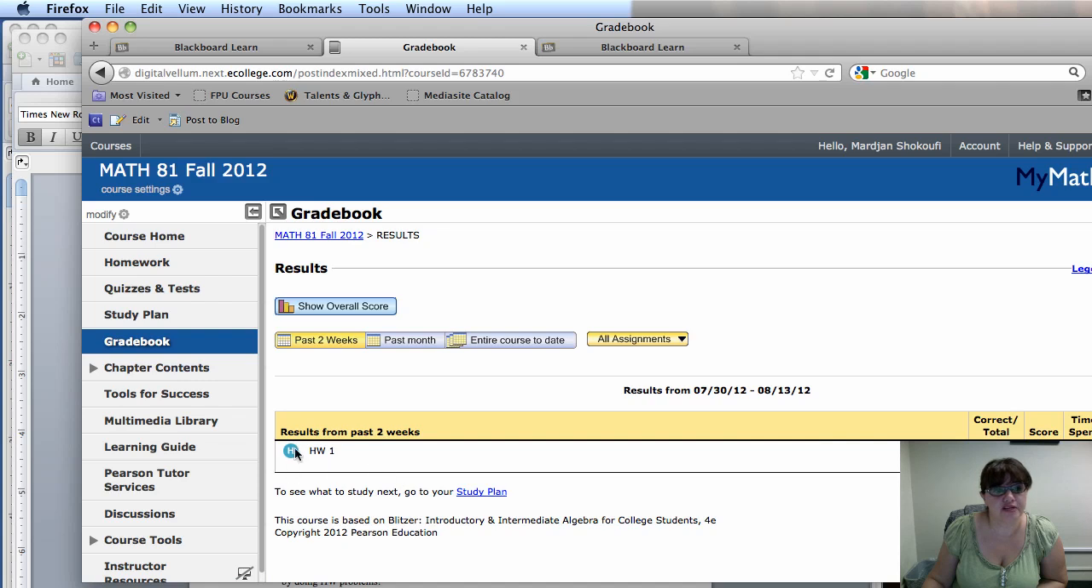So as of right now, I only opened up homework 1. I didn't answer any questions, so it shows me my score to be 0%. If I have done some problems, then my score would have changed to 1%, 2%, 3%, or 100% if I have answered all the questions correctly.